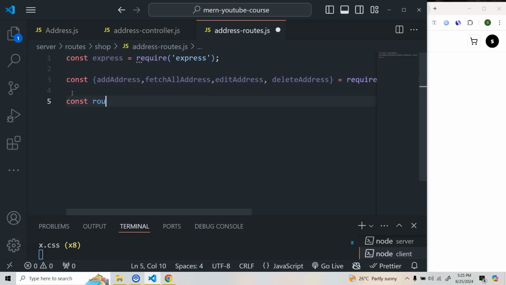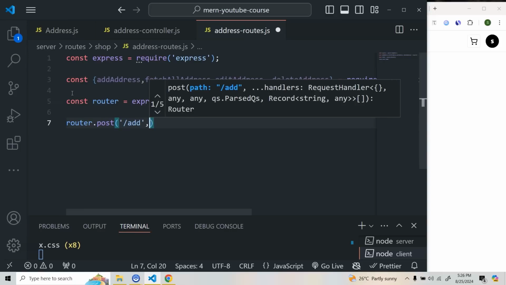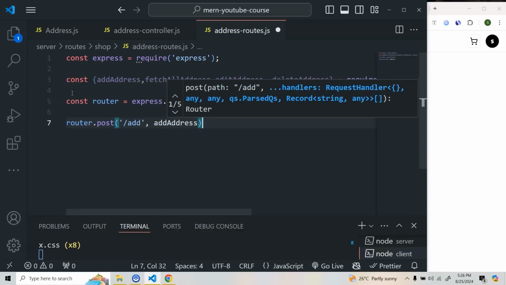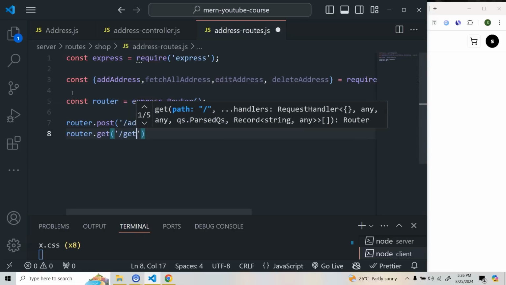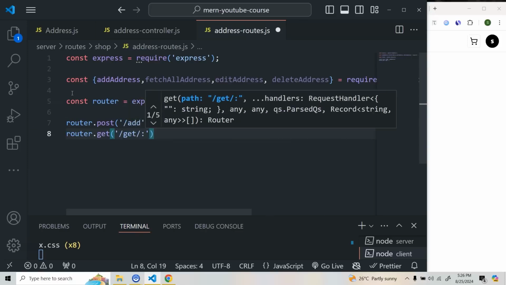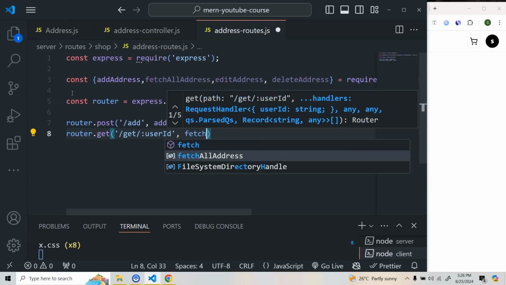Now we are going to create our route. We'll do router, which will be our express.Router, which will create the route instance, and now this will expose the methods. We'll do post, so here we'll have add, and here I'm going to pass the add address. Then we will have get, to fetch all the addresses, and here we need to pass the user ID. Based on user ID we are going to fetch it, so we'll do fetch all address.